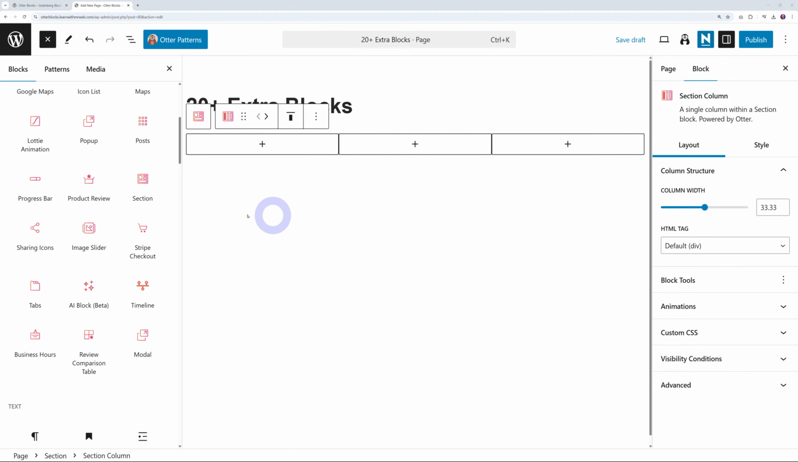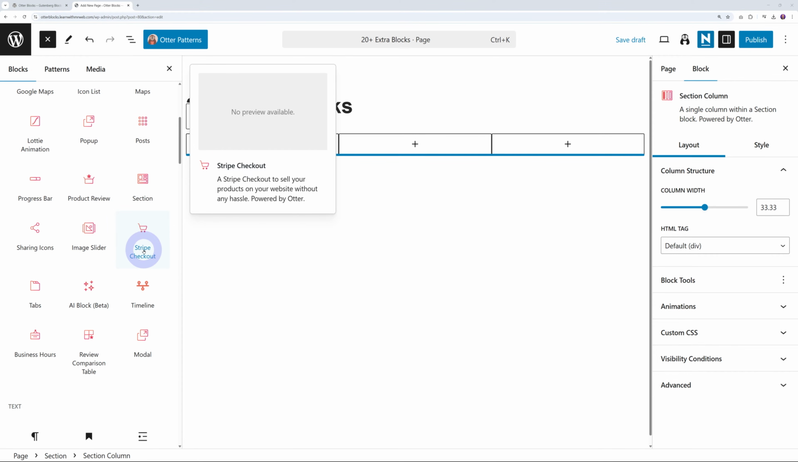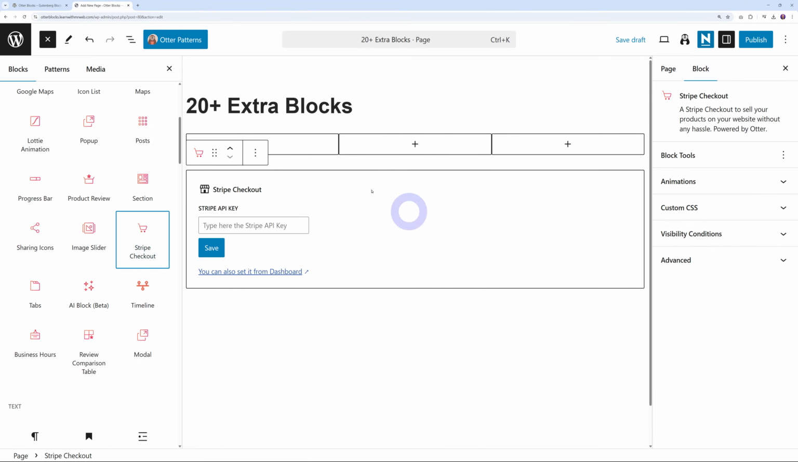Another one that's pretty handy is the Stripe checkout. So if you don't want to set up a full e-commerce website, you just have a few items for sale, you can simply use this block here. Click on this, and as you can see, all you have to do is enter your API key.